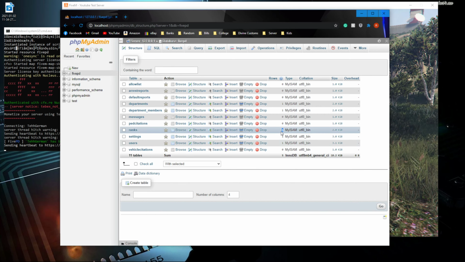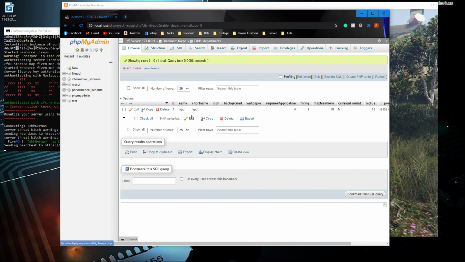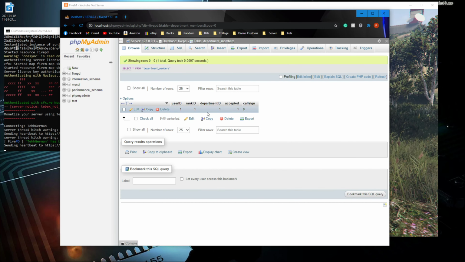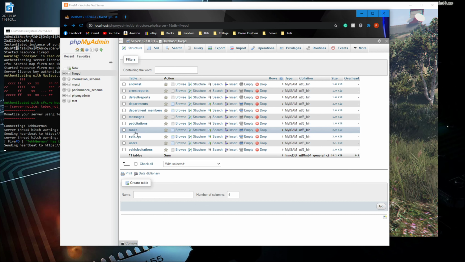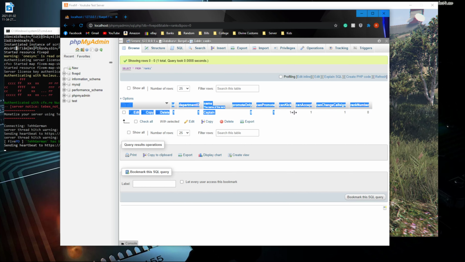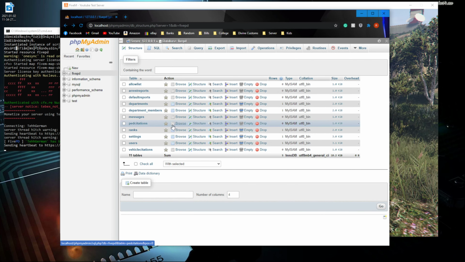As you can see, we created a new rank. Department members is new, and department. So if I go click departments, you can see it says LSPD, max members 10, we're hiring, radius. It gives the information about it. If you go to department members, you can see there's one, user rank, user ID, rank ID, department, accepted, call sign. It gives you basic information, along with going down to ranks. It now says captain, promote only, can kick, pretty much just everything that we just seen uploads to the database. And there you go. That is how you set up your database.